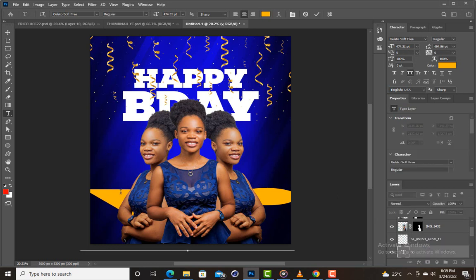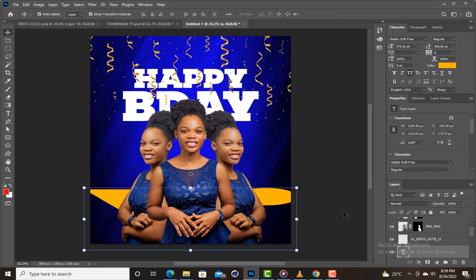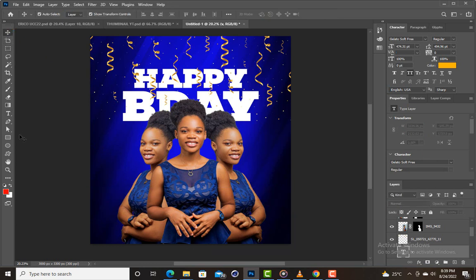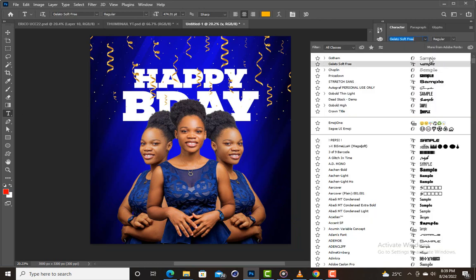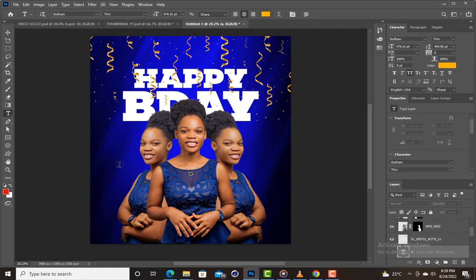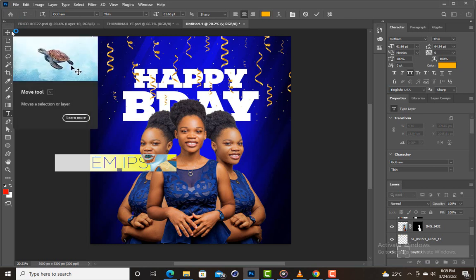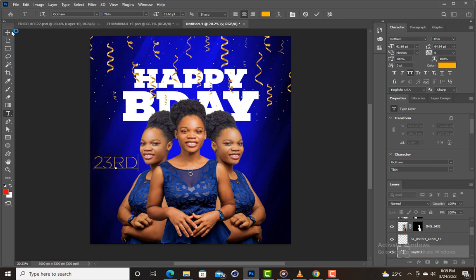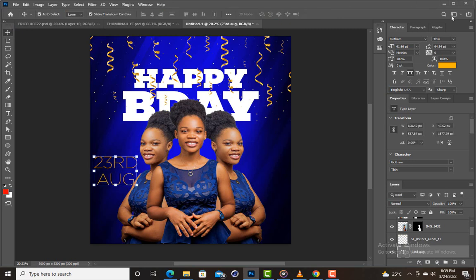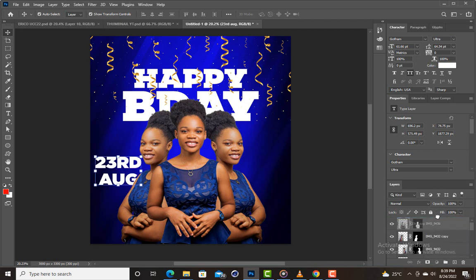Now because of the text in the background, I have to turn it off. Yes, and then hit my text, select Gotham, which is also another dope font you can use in creating your designs. So let me write 23rd and bring it this one AUG. Yes, and set it to white and choose Gotham Ultra. Yes, let me place this text in front of the images.